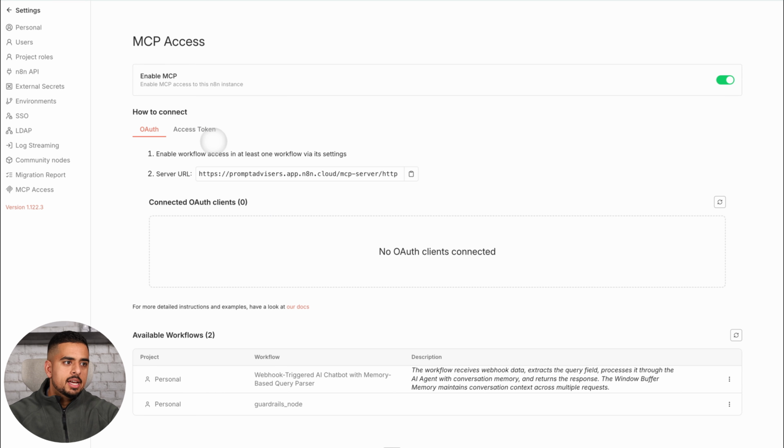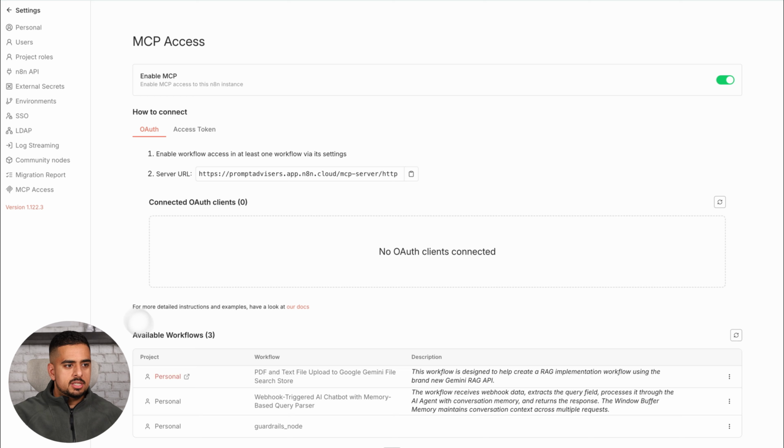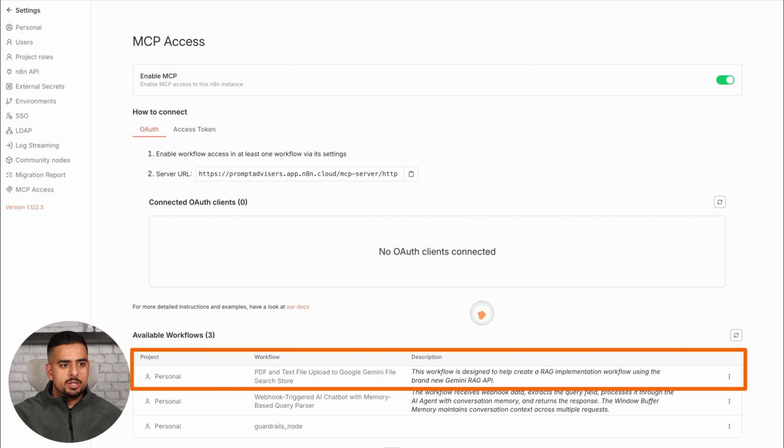So in this case, this workflow is for the Gemini RAG API, so I could say something like, this workflow is designed to help create a RAG implementation workflow using the brand new Gemini RAG API. So in this case, we can click save, and now if we go back to our original screen there and go to settings and go to MCP Access, you can see right here, this is the workflow, and here's the description we just added right now.